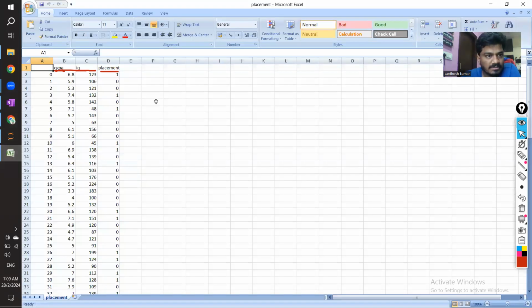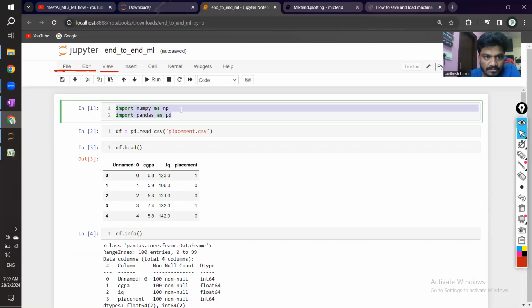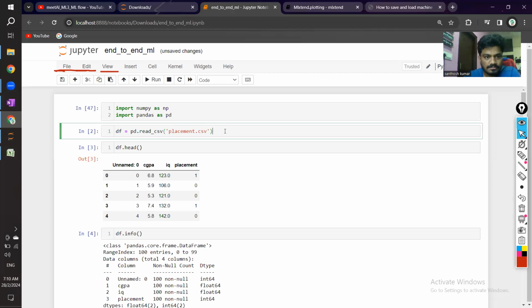Now, as I said, the first step is, as you can see, we are importing a few libraries. NumPy, Pandas, we are very familiar with. After that, the first step would be, obviously, we need data. Without data, we cannot do anything. So we are importing the data, placement.csv. Over here, the data is already available for us, so I'm just doing read CSV, but in real life, it might not be that easily available. You might need to coordinate with different teams.